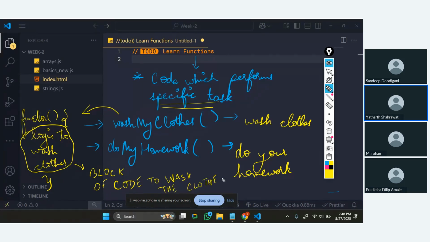Now I don't know how you will do that. Maybe you will use an Arduino kit. Maybe you use IoT. Maybe you are using some drone to put your clothes in a river, it will get washed upstream, and then the drone will pick it up. I don't know what code you will write, but it is a code that will do something. Similarly for do my homework.